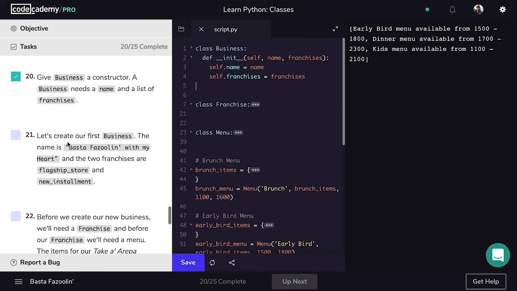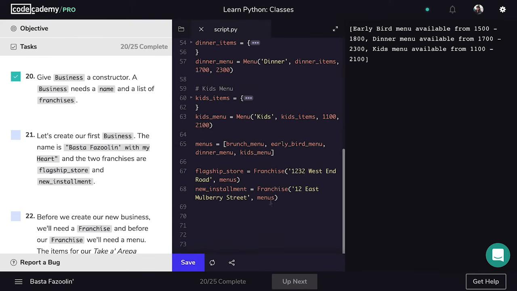So now that we created our constructor, we want to create our first business, which is named Basta, Fazoolin with my heart. Obviously, that's our amazingly successful business. So down here, we'll create our first business. I'm just going to call this Basta, and I'll set this equal to business.